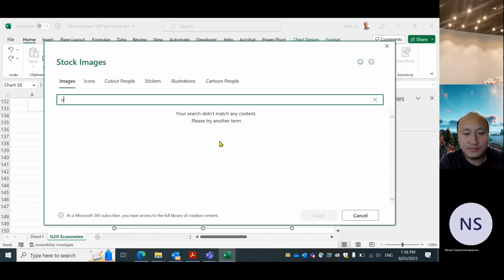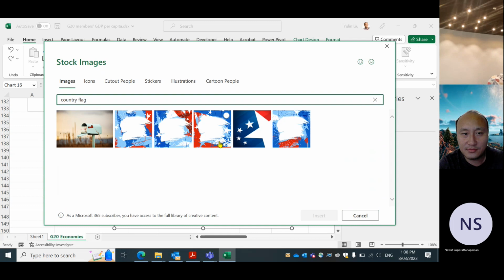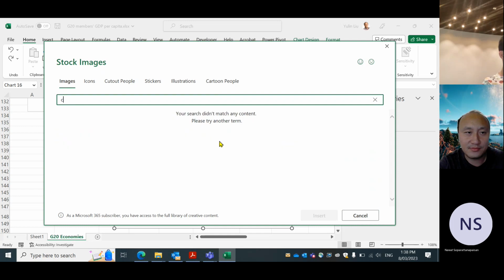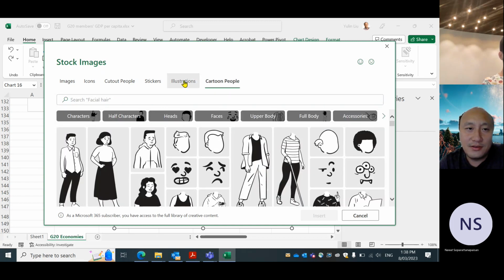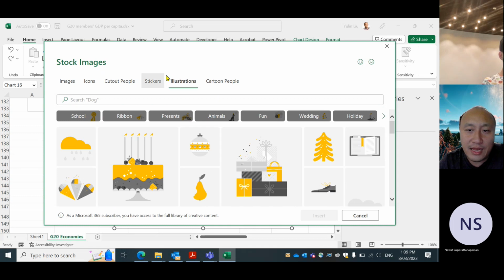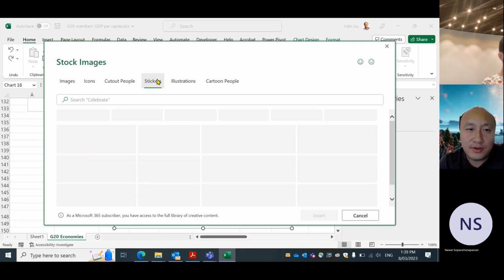No. Country flag. Bit boring. So if you were really keen, you could go and choose a flag for each country. Yeah, and then you have to edit every single data point one by one.